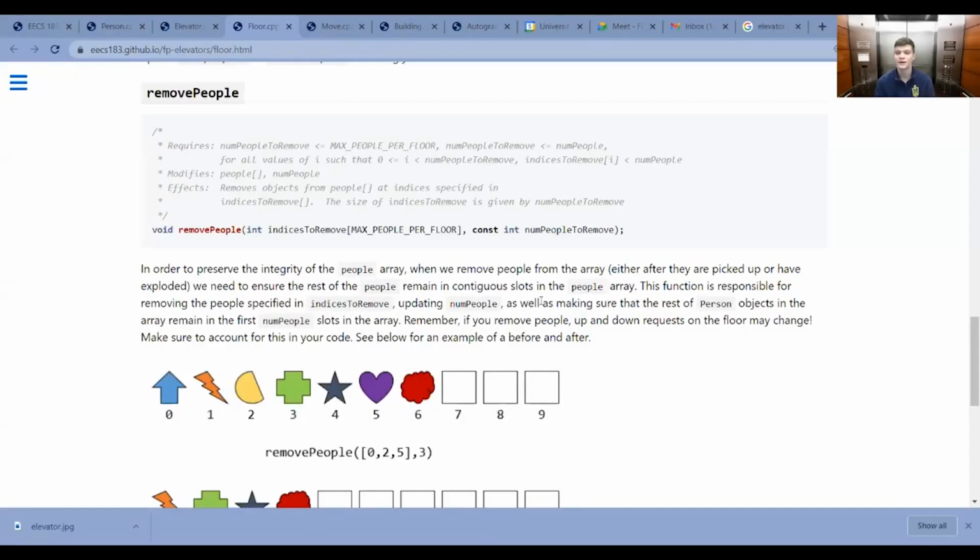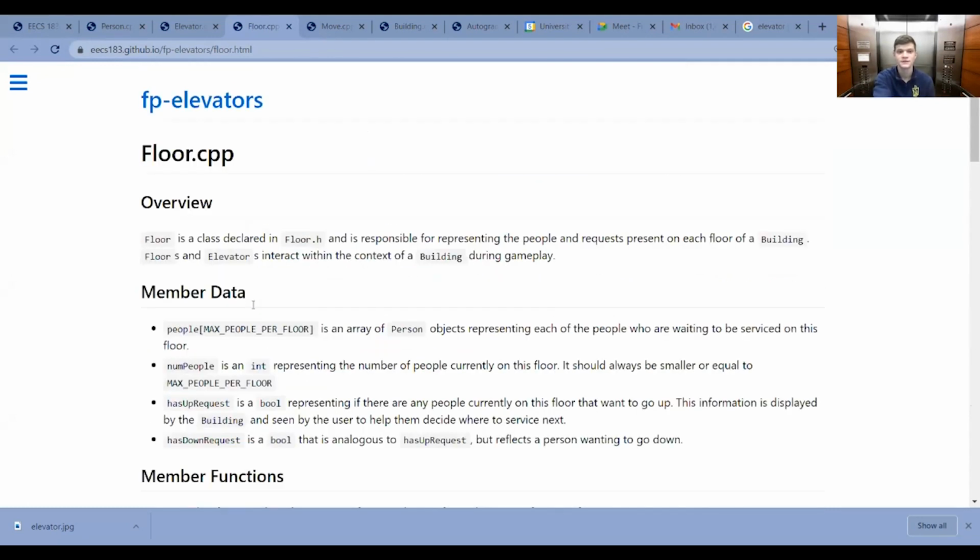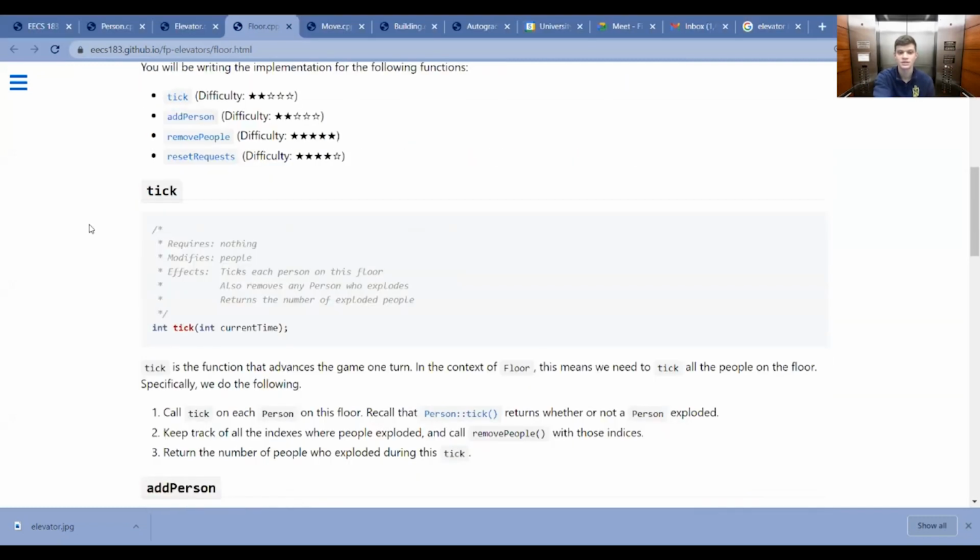Hello everyone, my name is Nick, and today we are going to be going over the remove people function in the final project called elevators, and this function exists in floor.cpp. Okay, let's go ahead and we'll get started with the RME.